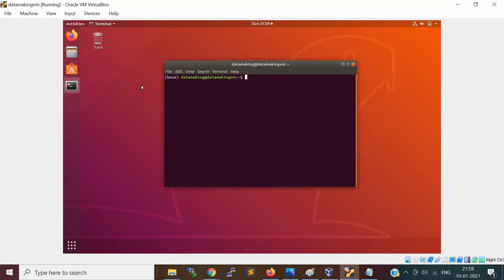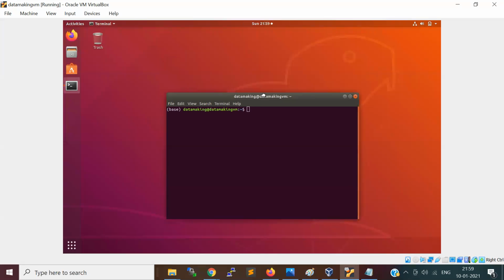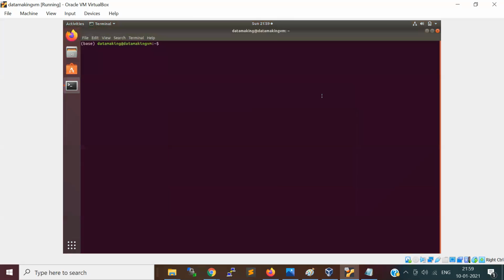Okay, so once you log in, you will get something like this. You can open the terminal. People who are already hands-on with a Linux machine, I don't need to tell much about this. The ls command is basically listing your directories in this Linux file system. So I am in the home directory of the data making user. I have a folder called softwares.